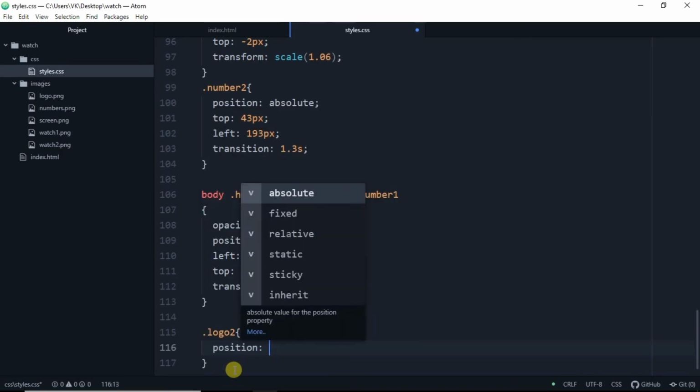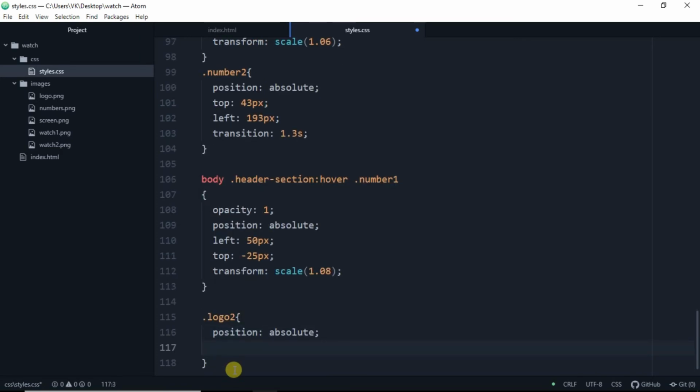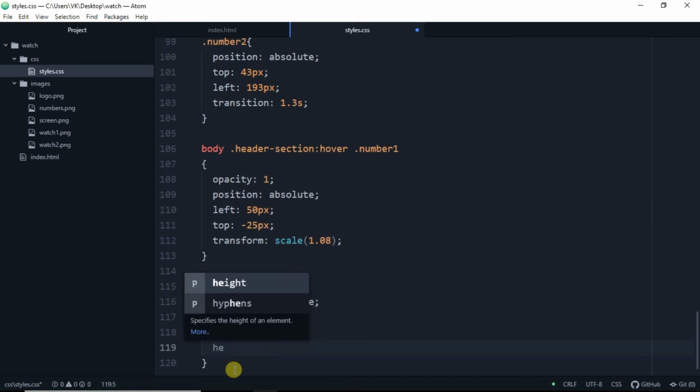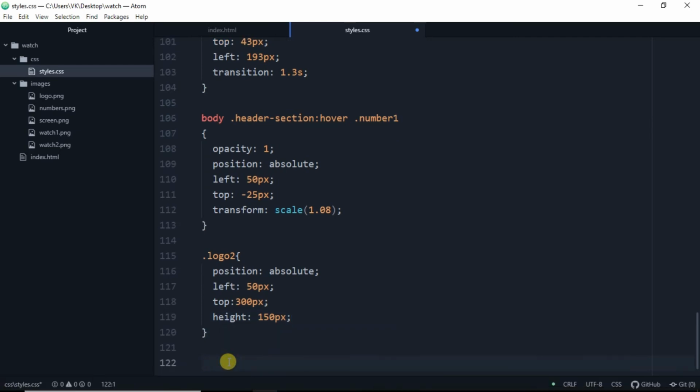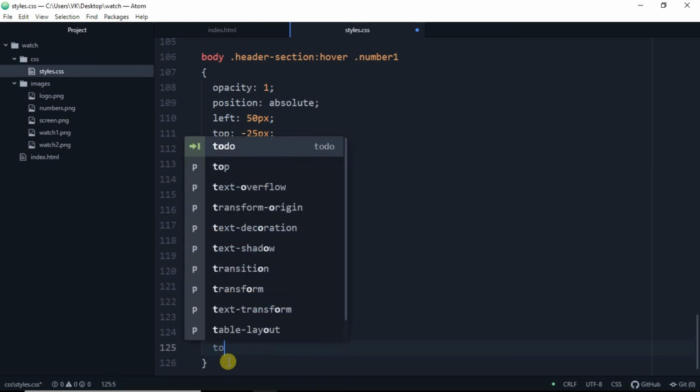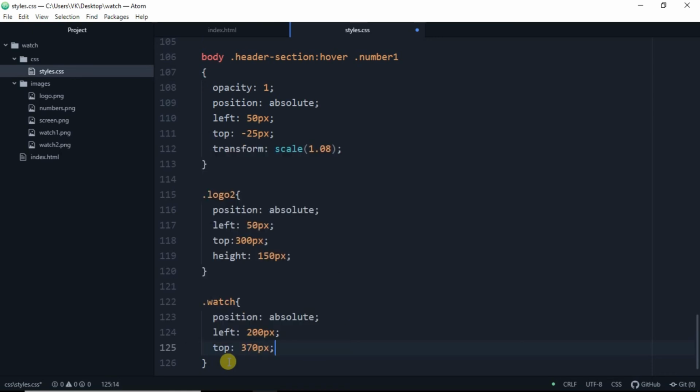Logo 2. Position should be absolute. From left it should be 50 pixels. From top it should be 300 pixels. Height should be 150 pixels. Okay. And dot watch position should be absolute. From left it should be 200 pixels. From top it should be 370 pixels.